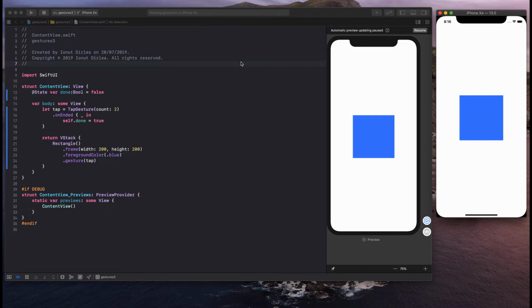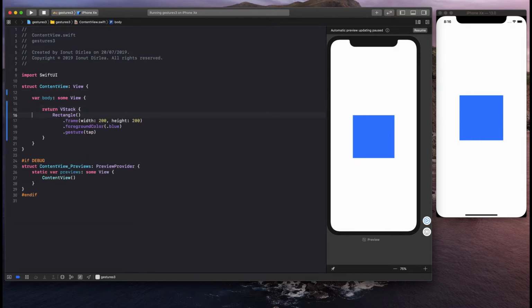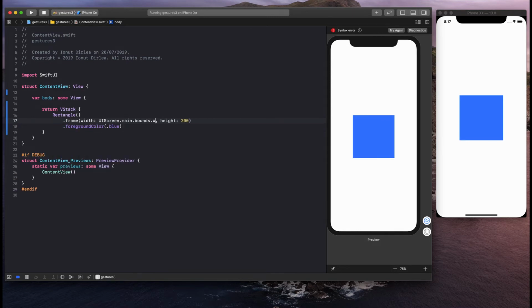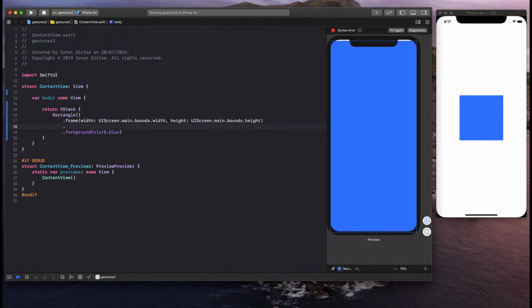So first I want to clean up everything related to the tap gesture. Let's go and remove the done, so the tap variable, also the gesture. Okay, and I want to change a little bit the rectangle. I want to make it bigger and move it down in the bottom. I will get the width and height of the screen with UIScreen.main.bounds.width, and I will do the same for the height. Let's resume to see if our square becomes bigger. In order to move it down, we're gonna say offset y, and we're gonna give it the height minus 100.